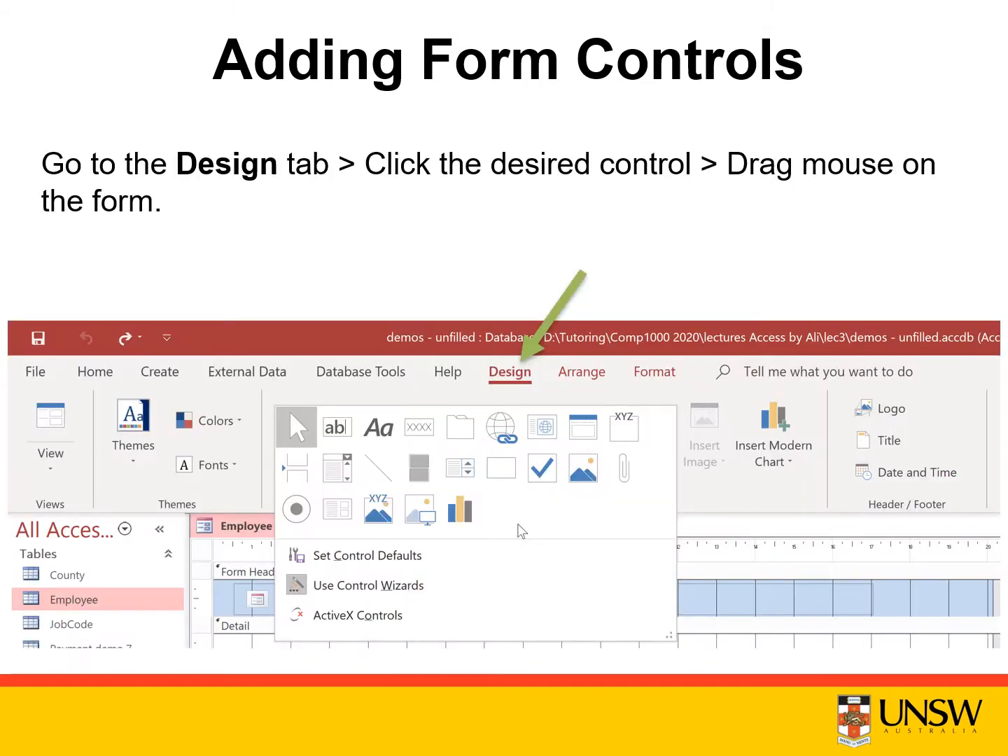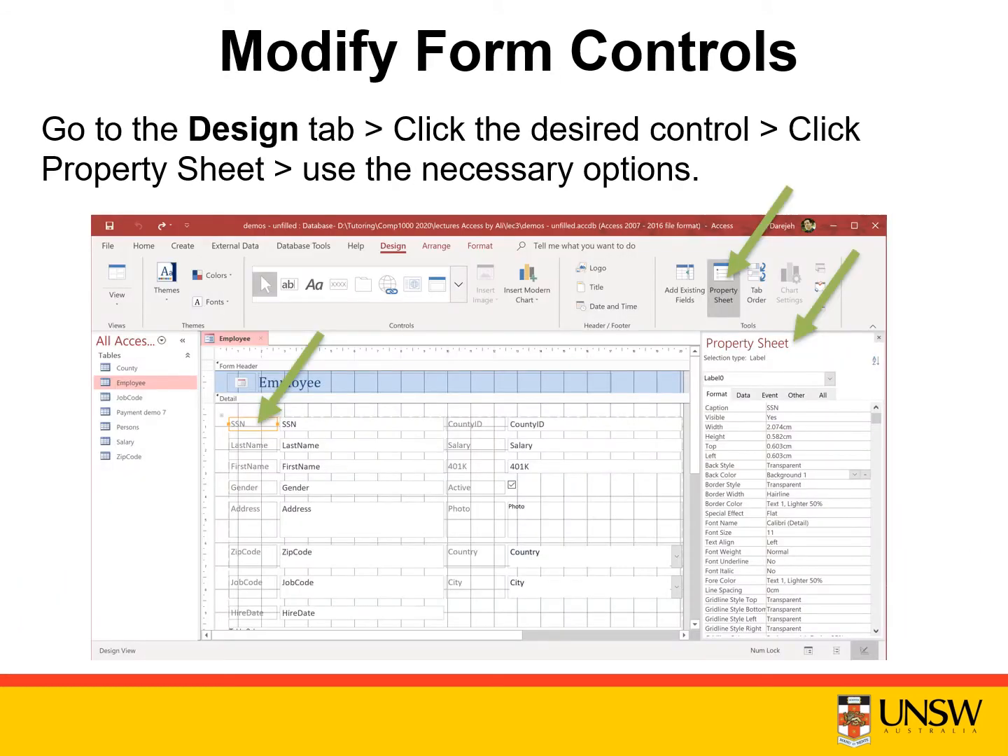In order to add a form control, go to the Design tab and click the desired control. Then drag your mouse on the form. In order to modify the controls of the form, click on the desired control, go to the Design tab, and click the Property Sheet button. Then use the necessary options to modify the control. Watch some demos of different form controls in the next slides.